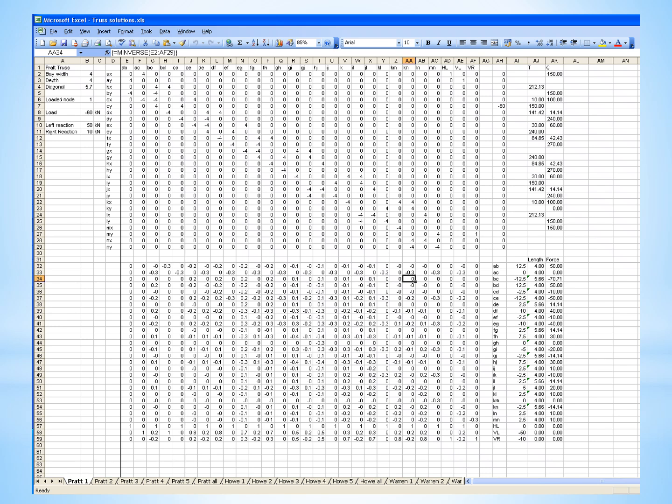As you can see here, the same method can be applied in Excel for solving large sets of linear equations with many variables.